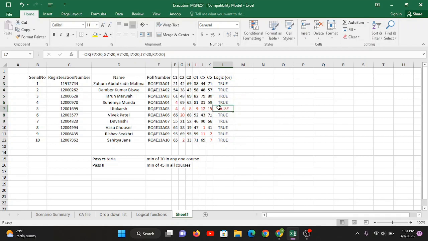Let me make it red. Why is it getting false? Because all these values are less than 20. Not even a single value is greater than 20. Let's make it 21 and see if there is a change in value. Now you see your value is changing from false to true. Bring it back to 10. Again it is coming back to false.